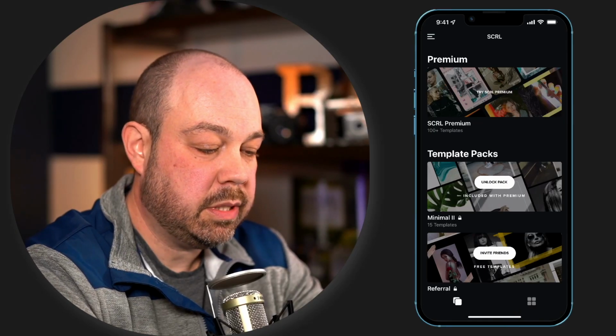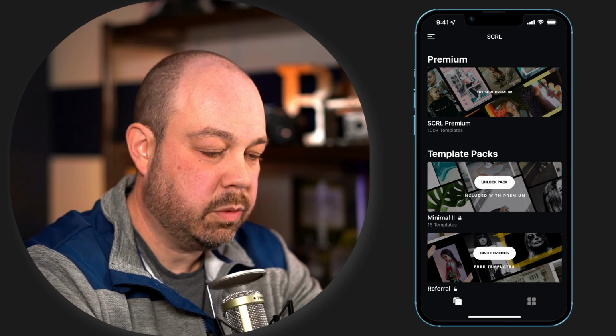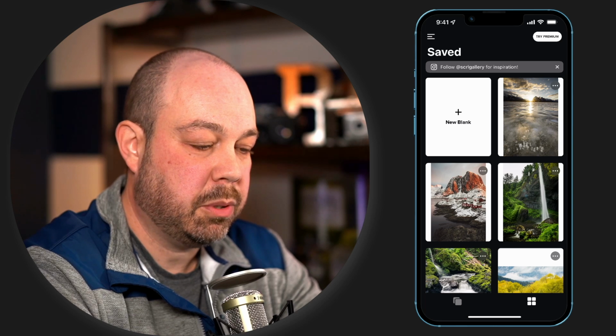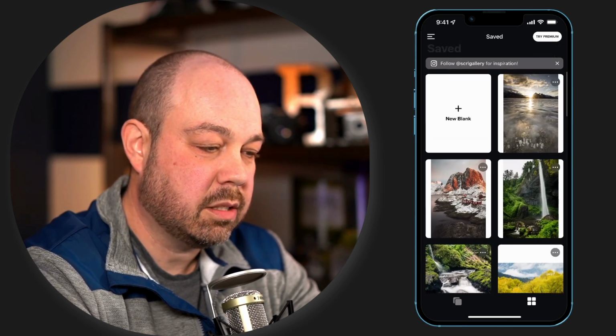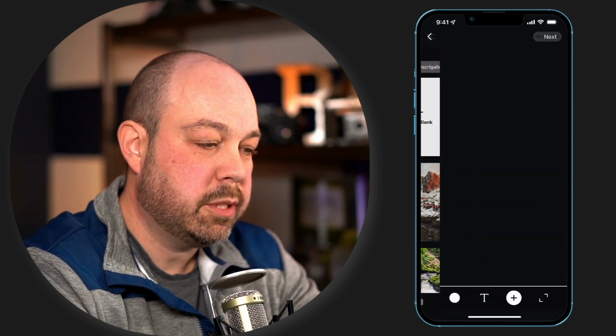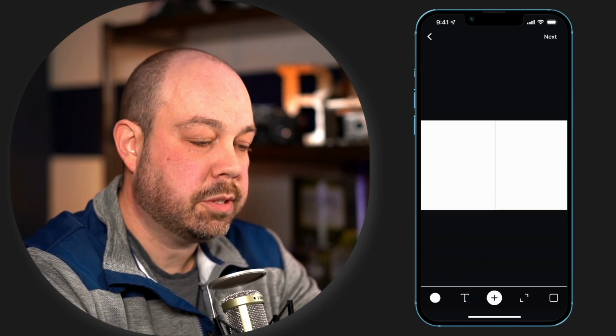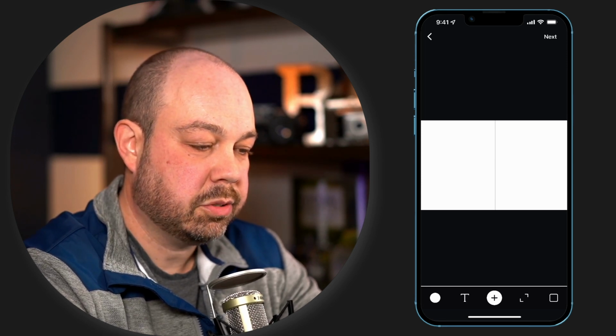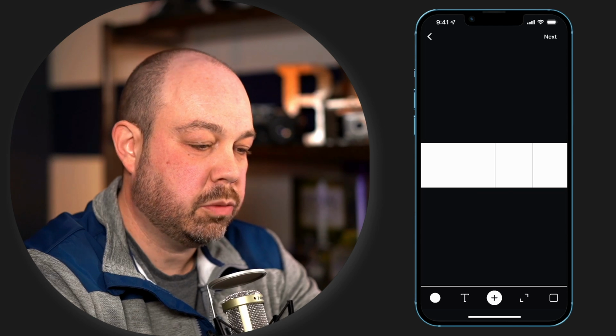So the first thing you want to do is click on the bottom right here, this icon with the 4 little square quadrants, and that will bring up your saved posts. And as you can see, I've used this a lot to create a bunch of posts. And I'm going to go ahead and click on a new blank post. And so you can see here, it looks like by default, there are 2 cells for the Instagram carousel, but actually by default, it opens up 4.